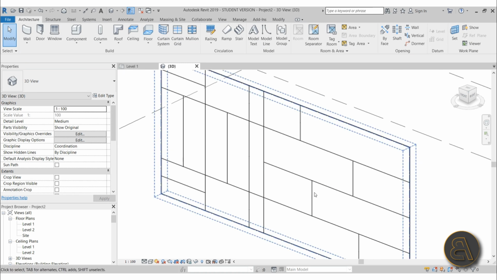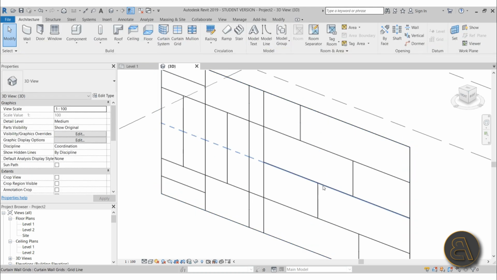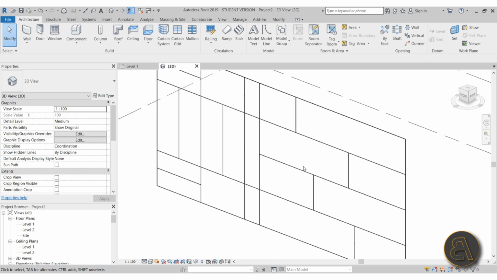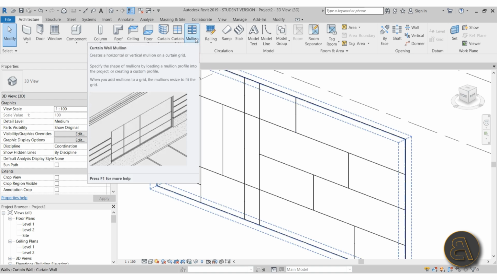Once you're happy with the pattern and you say, okay, I don't want to make any additional changes, you can add some mullions to this. Here we only have those separations in glass, but we actually want some construction over here. So for that, we need to add some mullions. You can go here to the mullion tool. So just find curtain wall mullion.